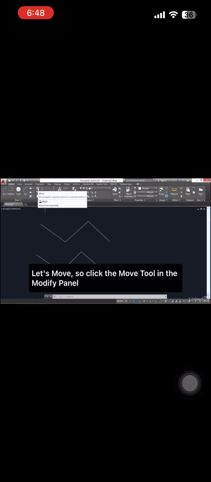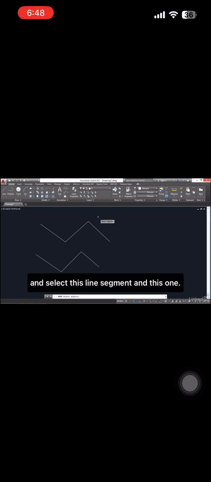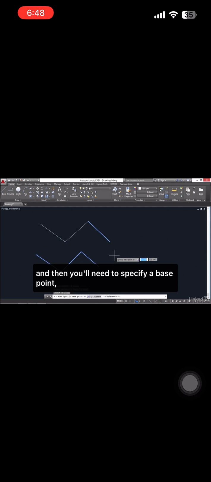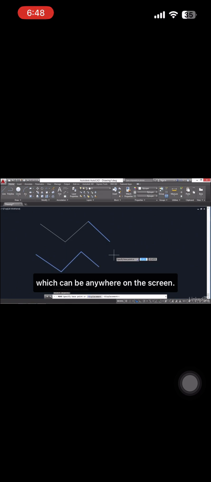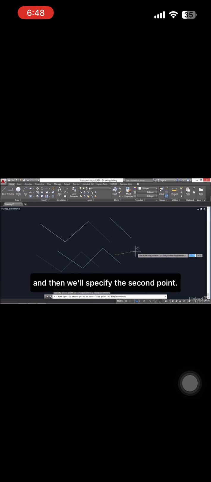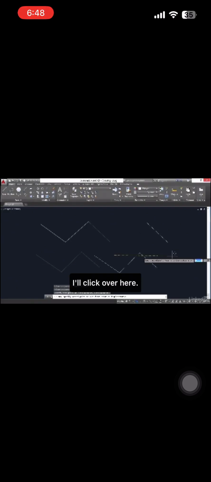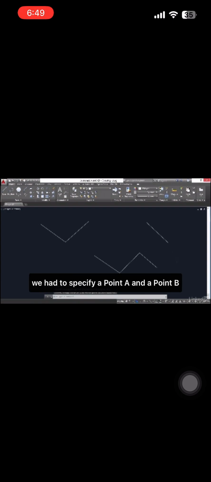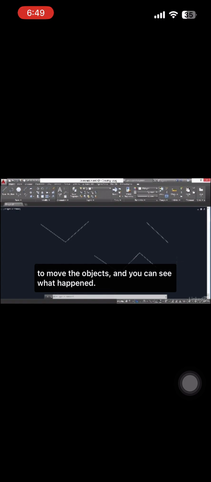Let's move. So click the Move tool in the Modify panel and select this line segment and this one. Press Enter to exit Select Objects mode, and then you'll need to specify a base point, which can be anywhere on the screen. This will be the point from which we are starting the move. And then we'll specify the second point. This is where we're going to put these objects. I'll click over here. So basically in the move command, we had to specify a point A and a point B to move the objects. And you can see what happened. The individual line segment moved separately from its cousins that were next to it, if you will.